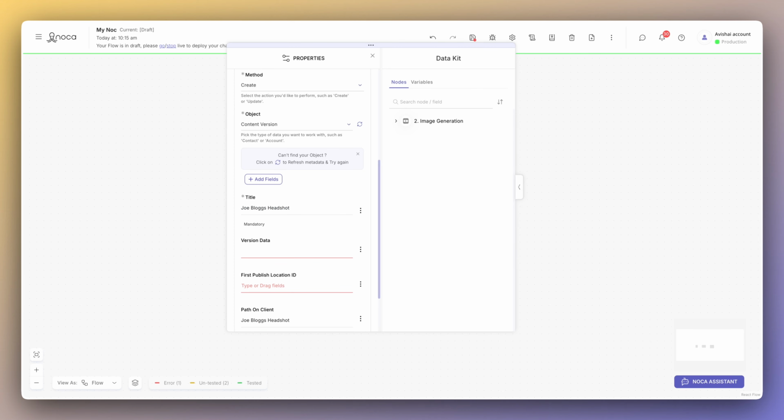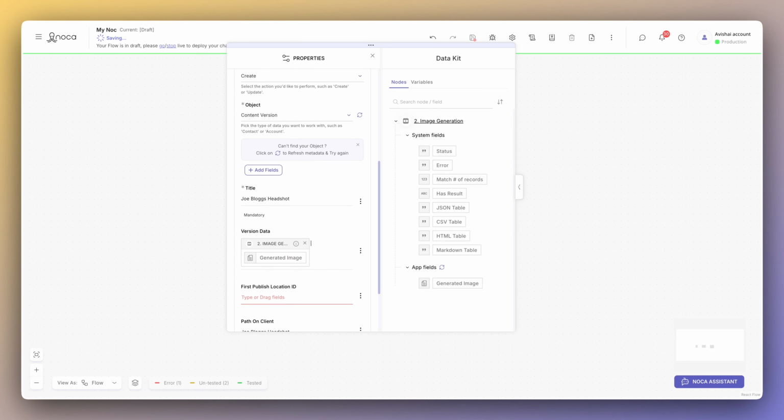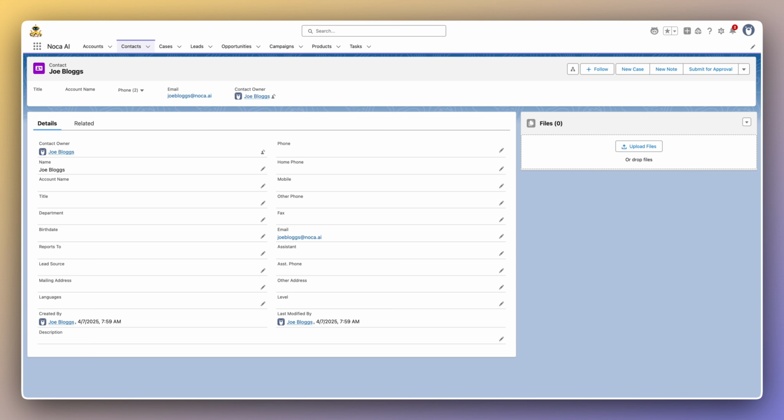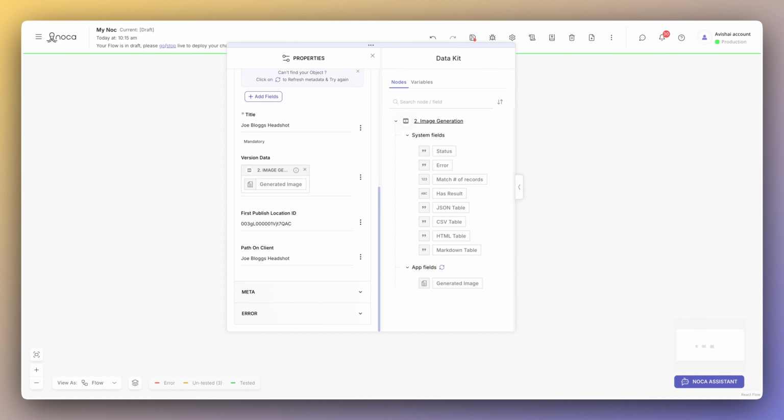In version data, this is important. When you go to the image generation add fields, this is what's outputting the file. So you need to click on the image generation menu, and then the submenu under add fields is generate an image. And you will simply drag it. This is the file or the image that's going to get pushed. And finally, it's going to ask where you want to publish this. In this case, I wanted to do Joe Blogs, so I'll take Joe Blogs' ID and enter it directly in here. And that's really about it.